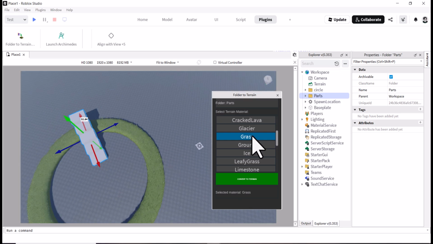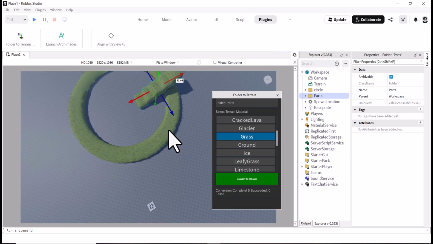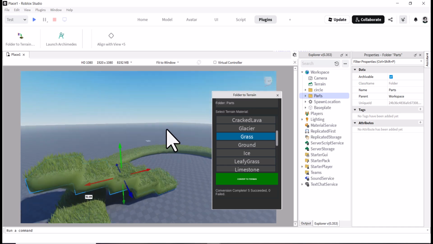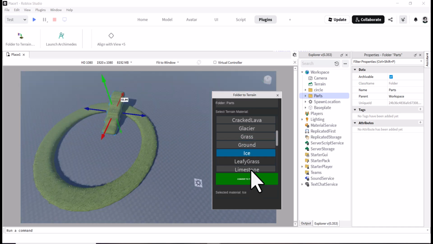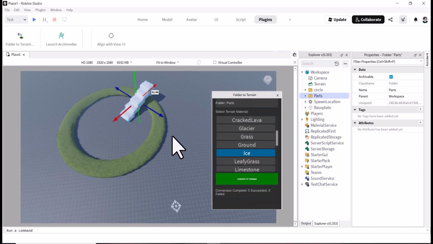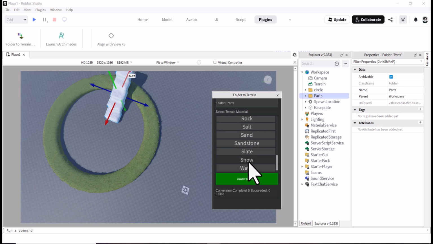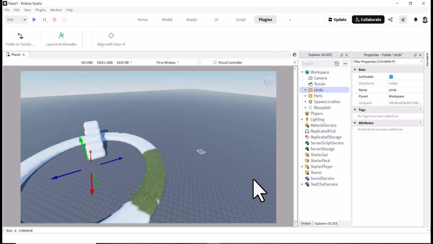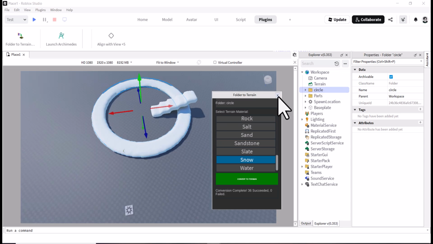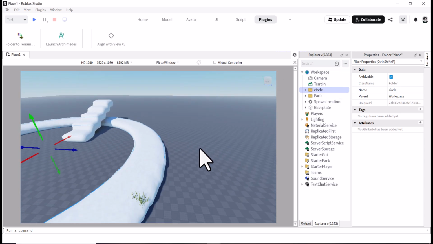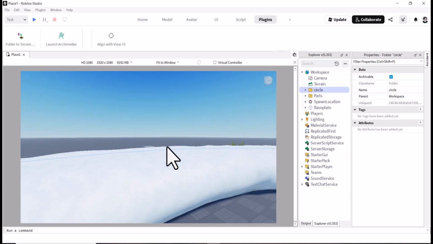And now we can also do this with the stairs. So it's a cube-like shape that is generated by this plugin. This will help you create a shape that is made by a part, and you can convert this into terrain. So this will help.